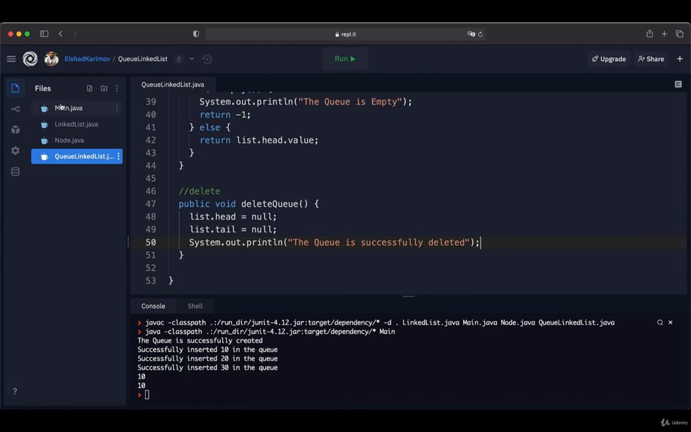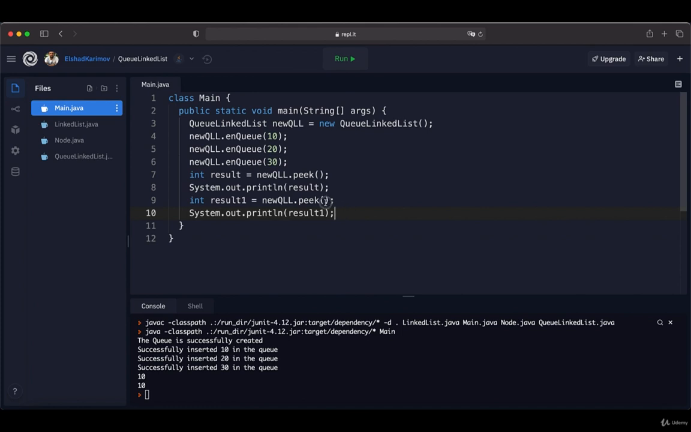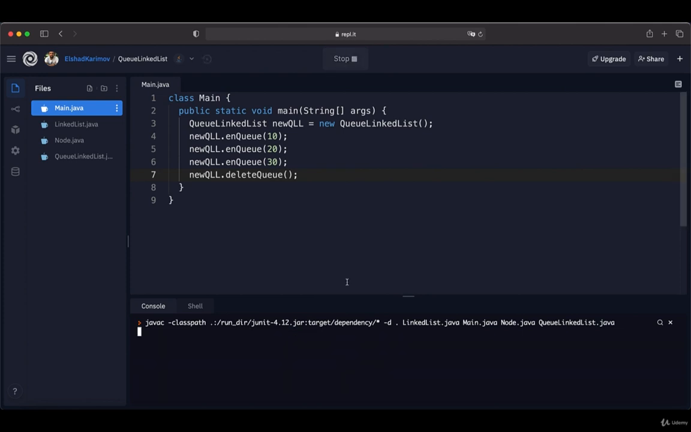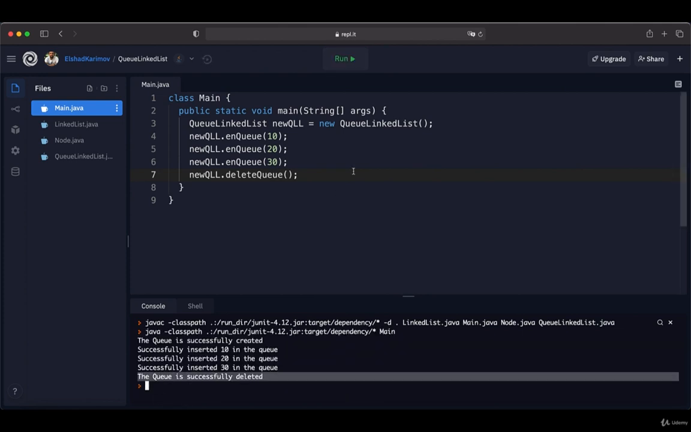Now let's see how this is working in practice. So here after enqueue method, I'm going to call delete method to see how this is working. If I run it, now you see that at the end it's printing out to the console saying that the queue is successfully deleted. So we have deleted our queue successfully.